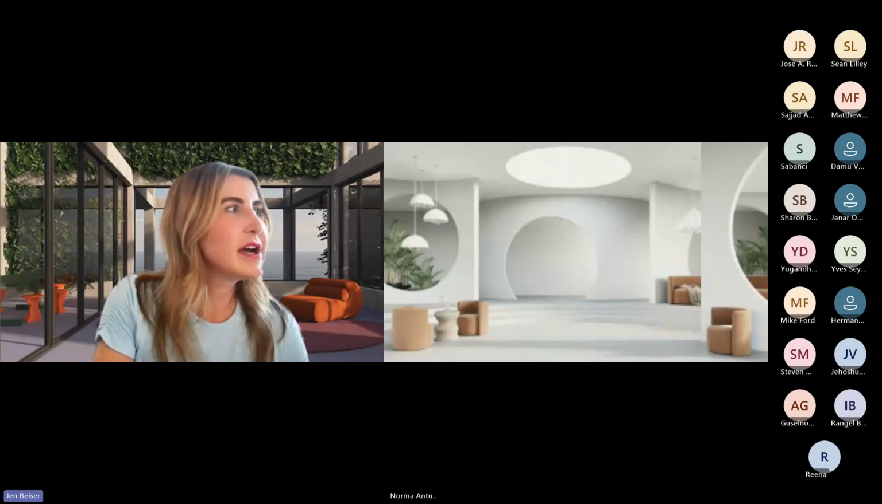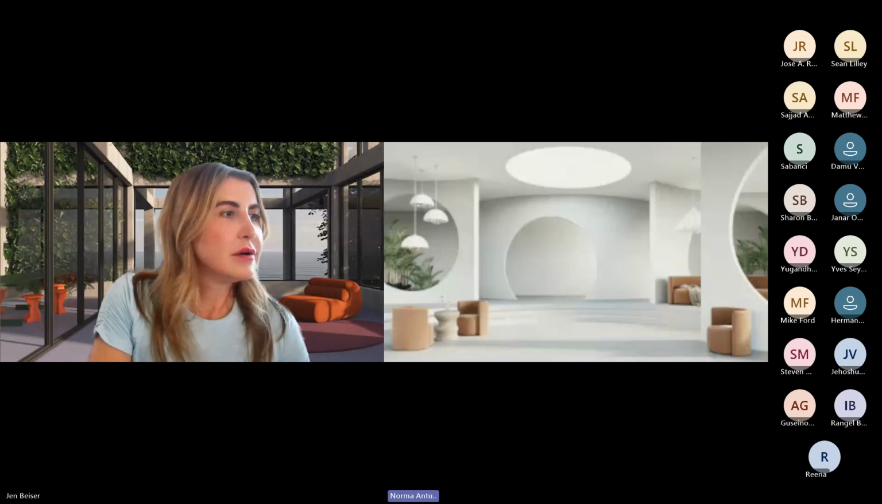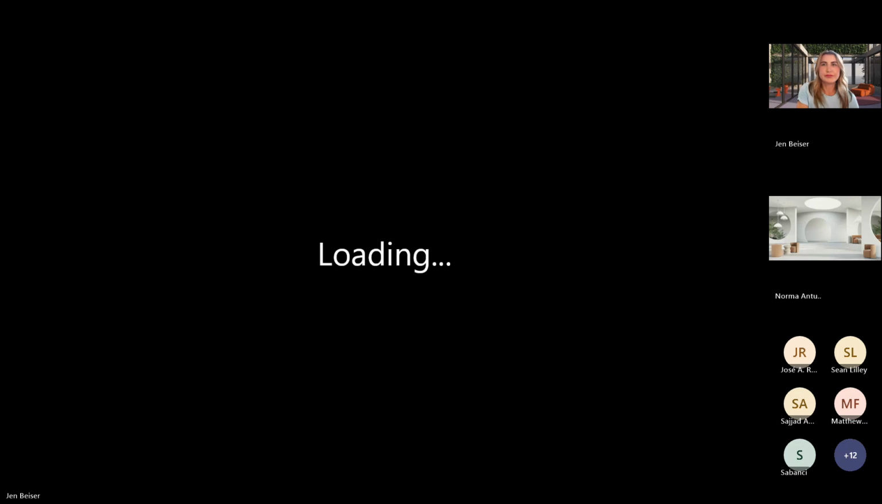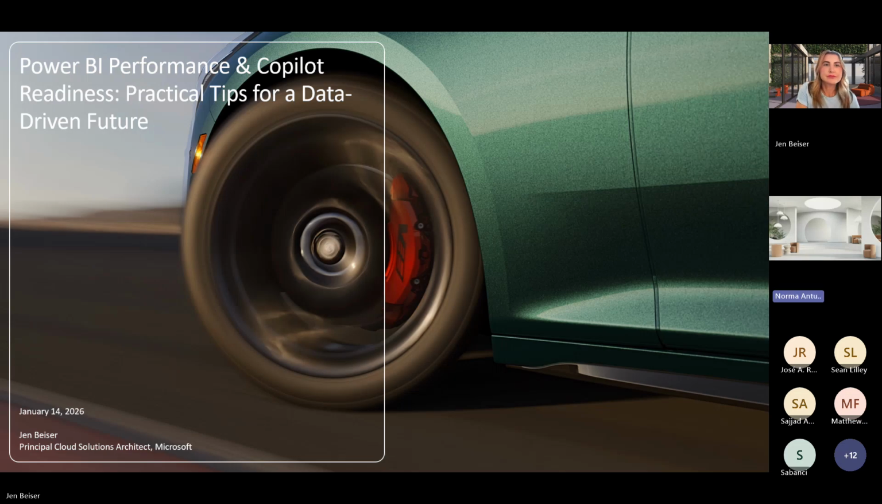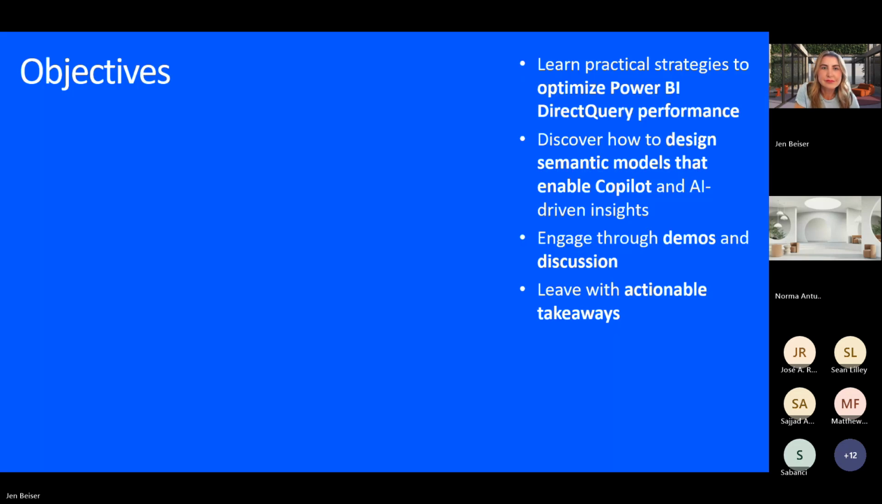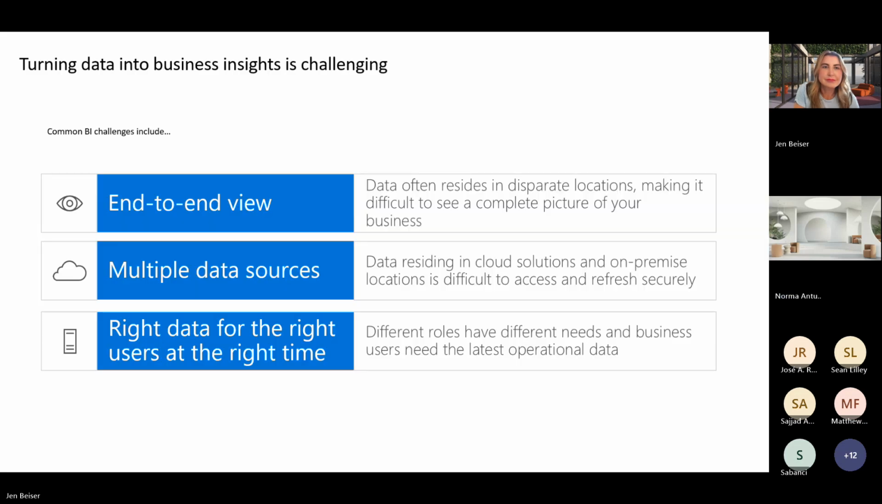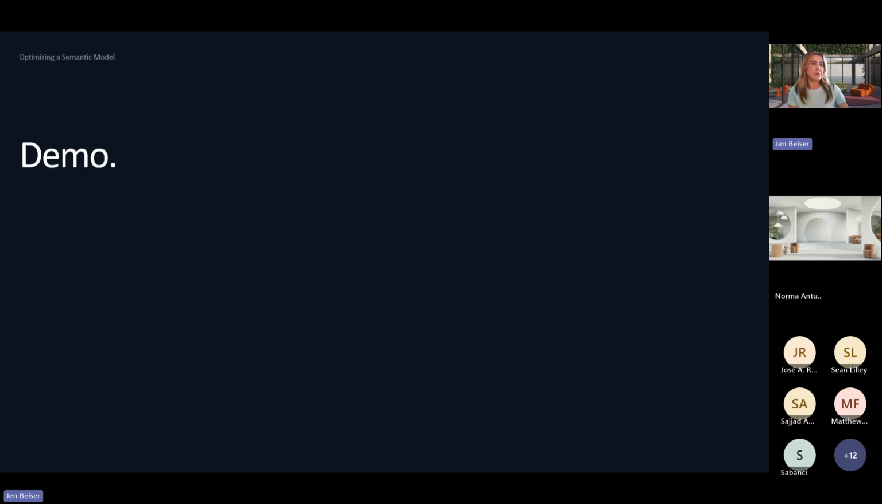Okay, back to my slide. Okay, any other questions before we move on to talking about Copilot? All right, moving on. If anyone thinks of anything, feel free to put it in the chat.